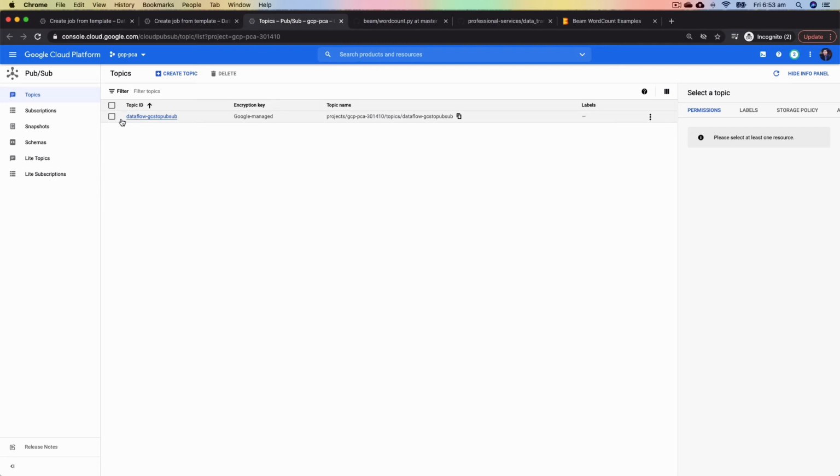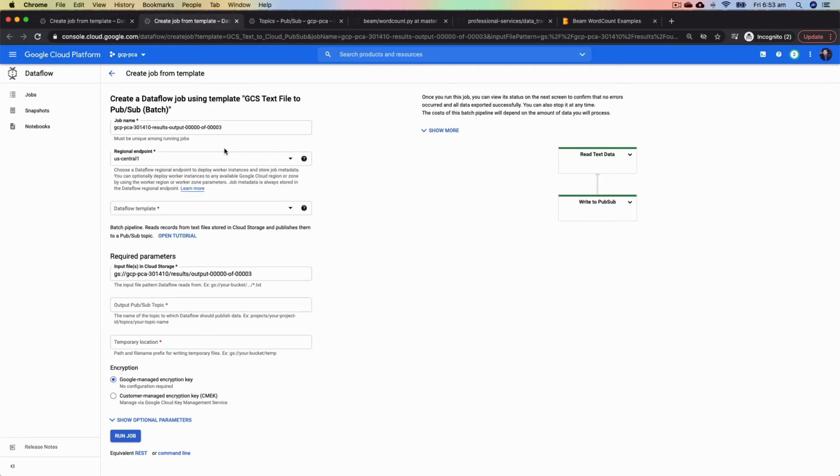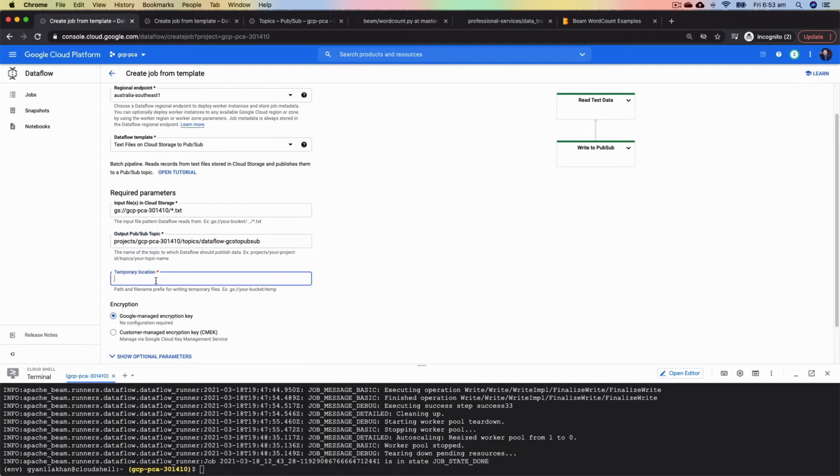So this is the topic I've created before, Dataflow GCS to PubSub. I will take this name and put it here. So Google is giving you all of those interfaces, and for that particular specific file, it gives you exactly the same options that you get here. And then temporary location. Temporary location is the location where it's going to put all the temporary files.